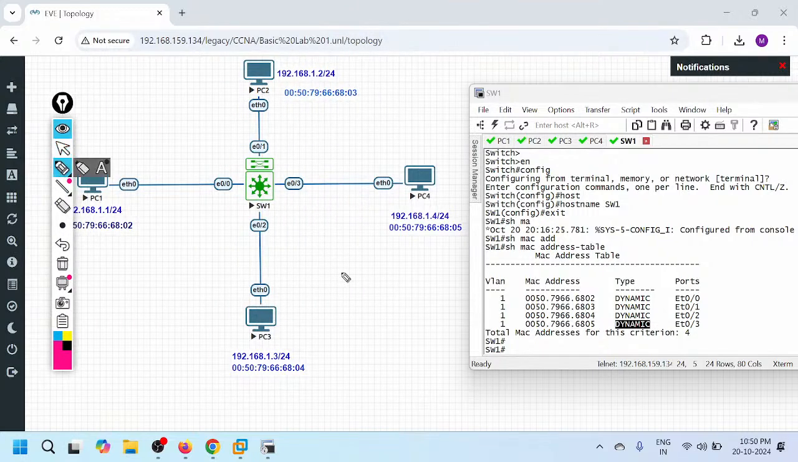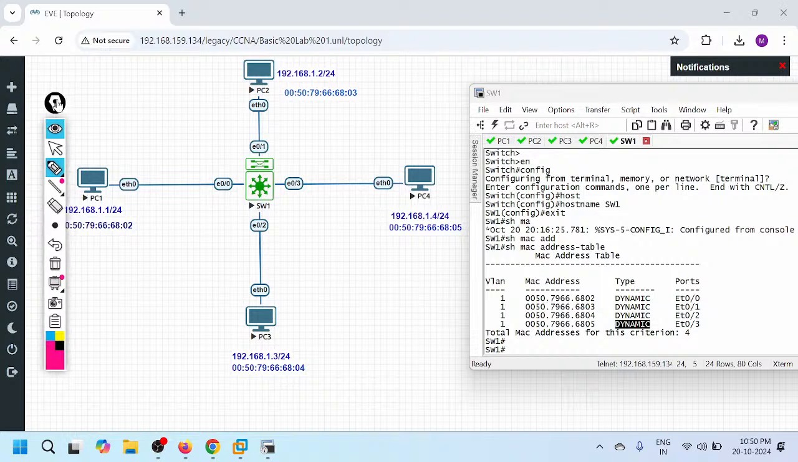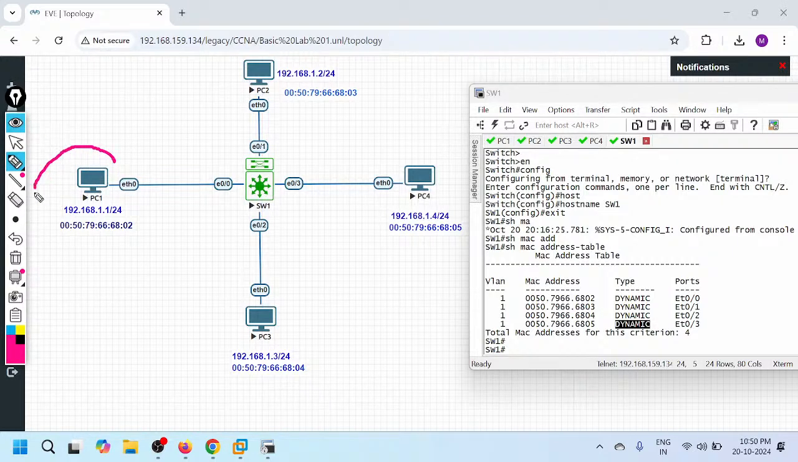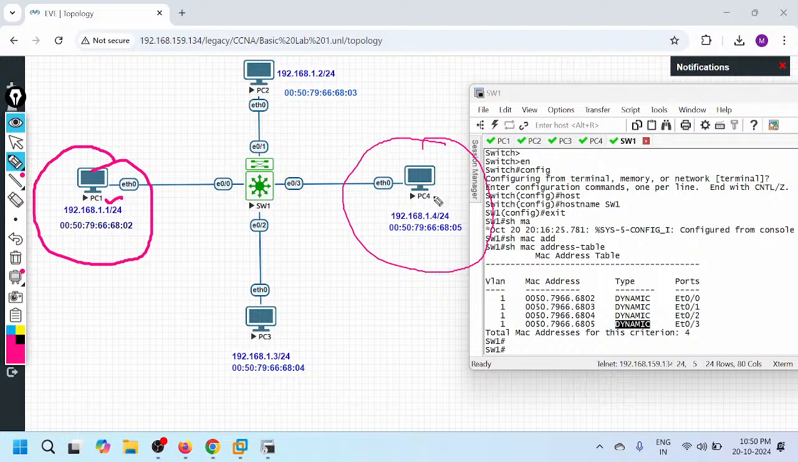Now see here what I am saying. Imagine I have this PC. This is PC1. And imagine this is PC4. These two PCs want to communicate. They want to talk to each other. In simple words, PC1 wants to talk to PC4.